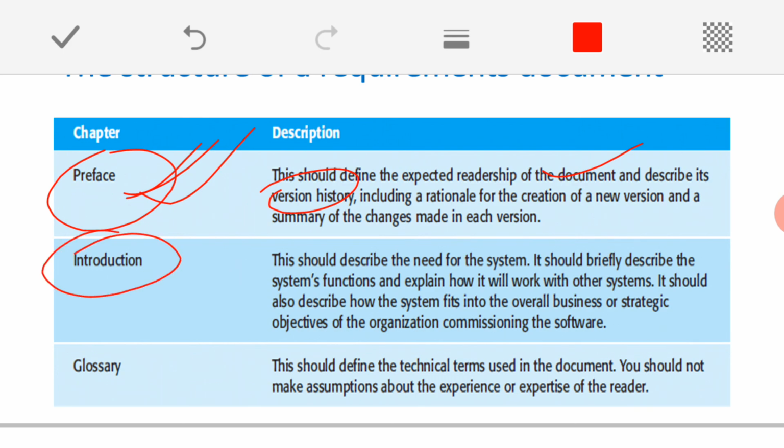Then the second chapter is the introduction. In the introduction we describe the need for the system or the software, for what purpose the software is going to be built, and we also describe the system functionalities, briefly how it will work with other systems. Why? Because we have already said software is not an independent component; it should work along with other supporting applications, either another software or another hardware. Everything will be explained here.